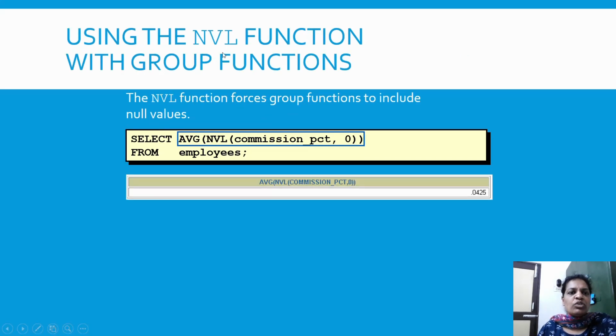Then using the NVL function with the group function. So what is NVL? We know null value. The null value function forces group functions to include the null values. I ask them to include the null values. So this is the syntax for using null value with aggregate function. Average, including null values of this column. So this will be the output. What is the syntax for average using null value?